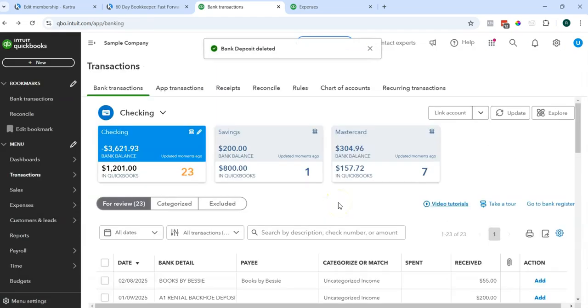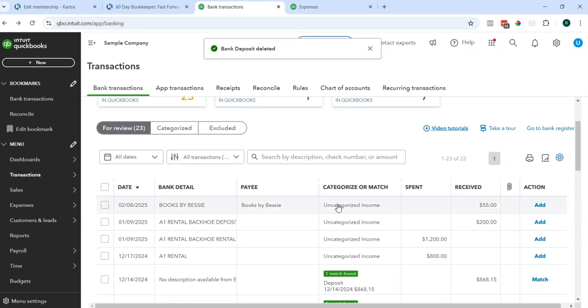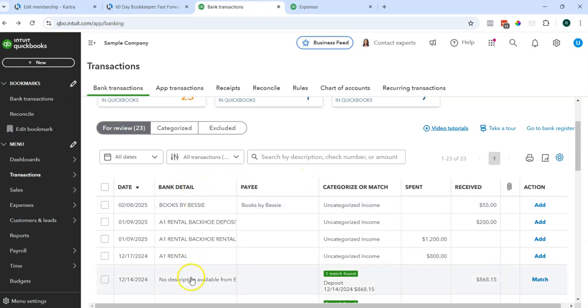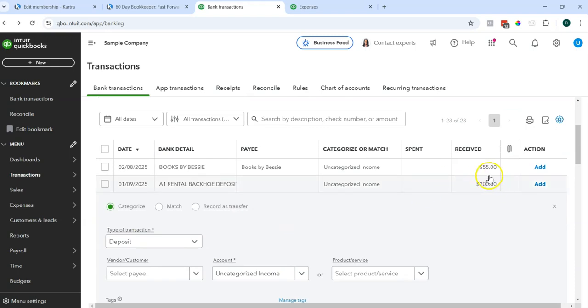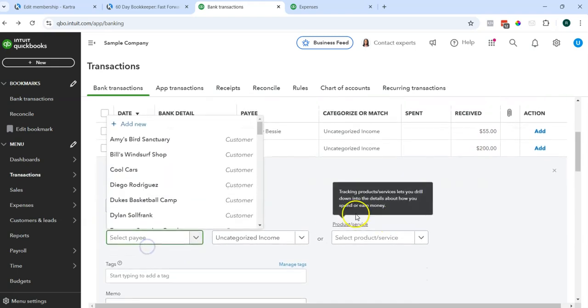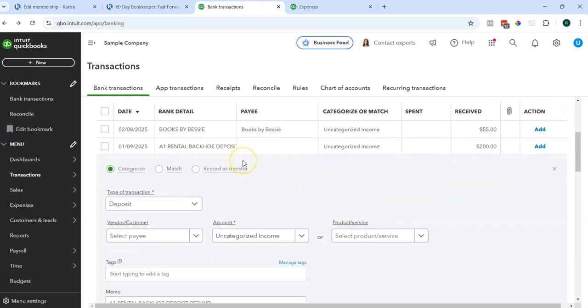Something cool to point out. If you have a transaction that comes through the bank feeds and then you delete it later, it's going to put it right back here in your bank feeds again. So we make sure that we have the bank detail on. We use that bank detail to then figure out who we are, in this case, receiving money from. So our payee in this case is A1 Rental.